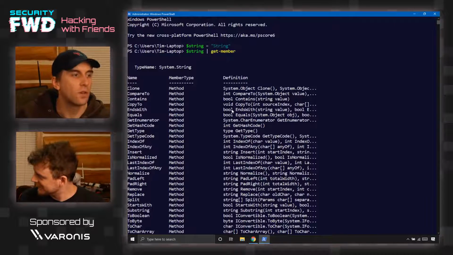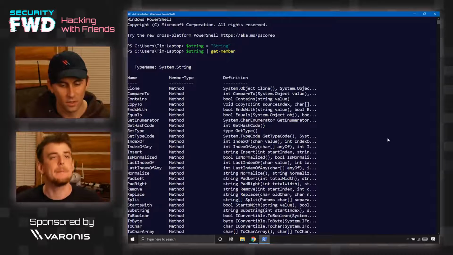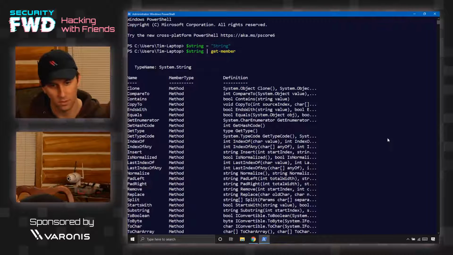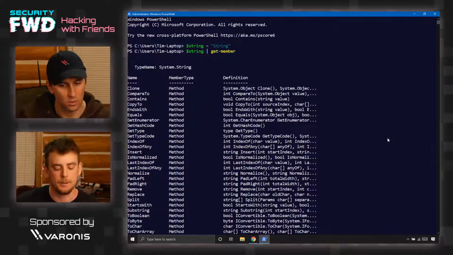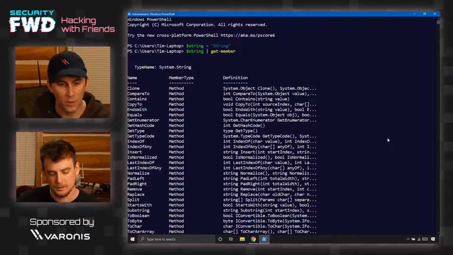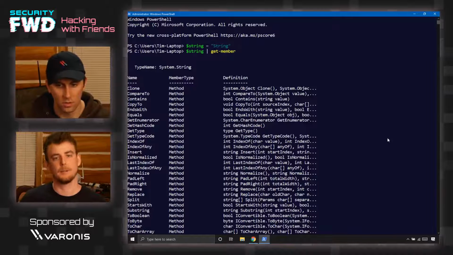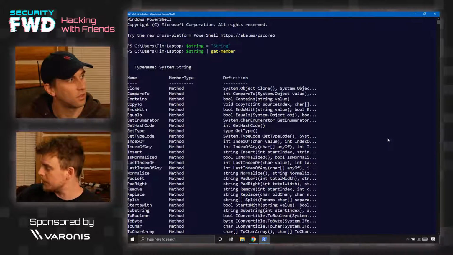Wait, first, explain what a pipe is. I know what it is, but for people who don't. A pipe is this vertical bar right here, and it essentially pipes the output from the first command into the next command. So I'm piping that into Get-Member, and what is that doing? Let me back up a bit. You're familiar with some other programming languages, right? How objects have methods and variables attached to them.